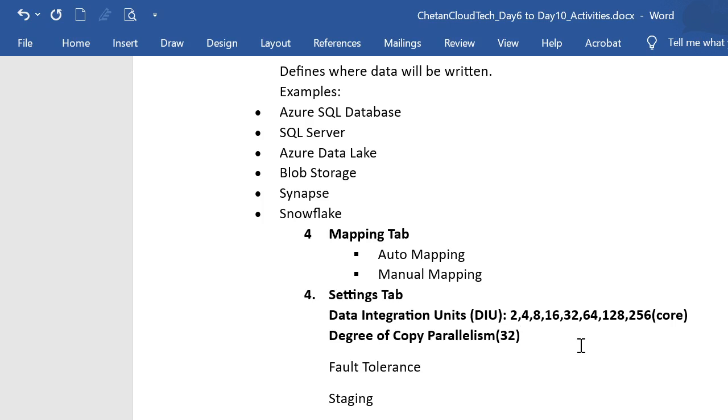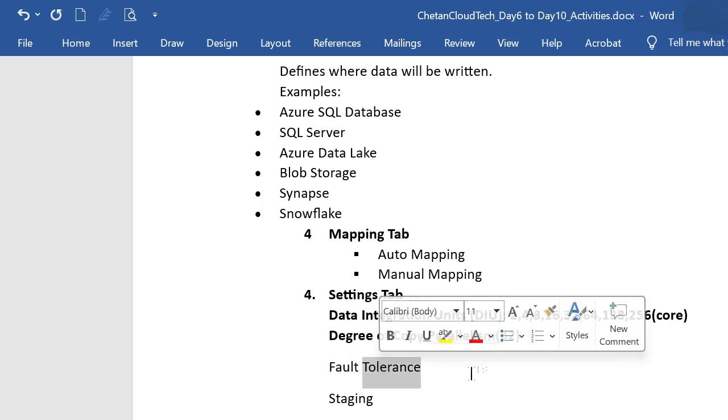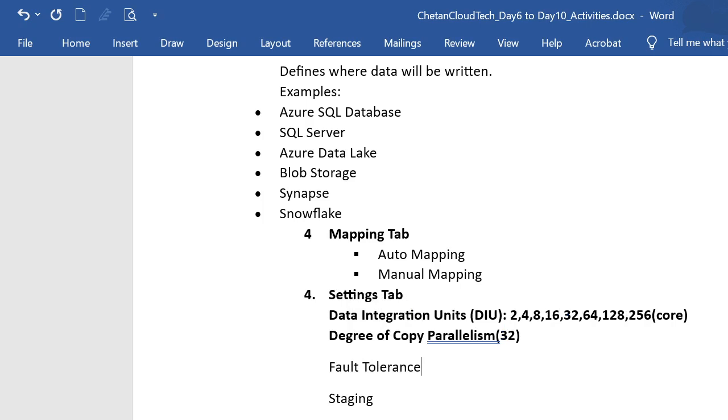If I want to make use of 32 copies, we can go back and set this property to 32. Fault tolerance means that during our data loads, some of the rows are faulty, for example not compatible with the data type. So we can load these faulty rows separately rather than failing the data load.